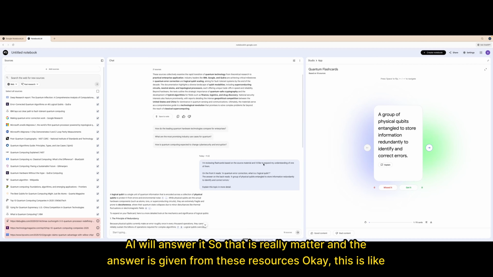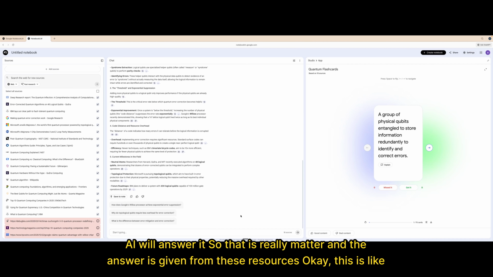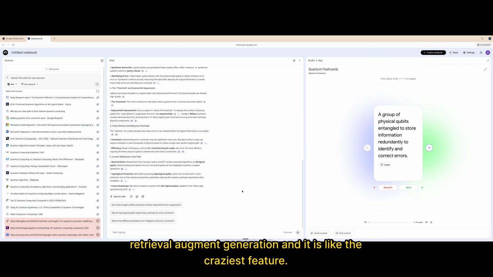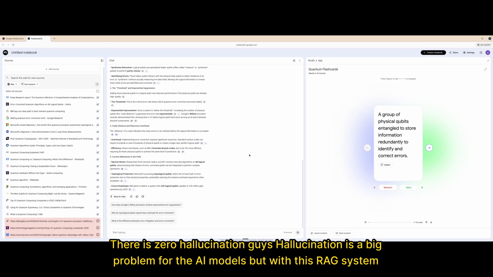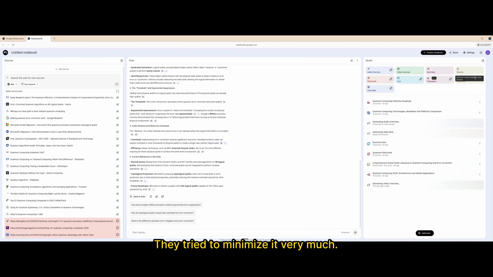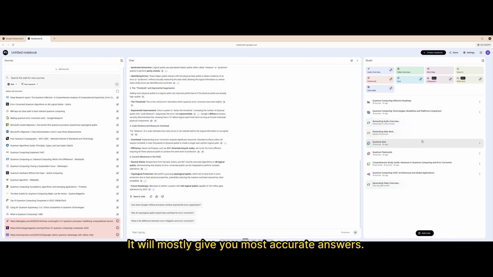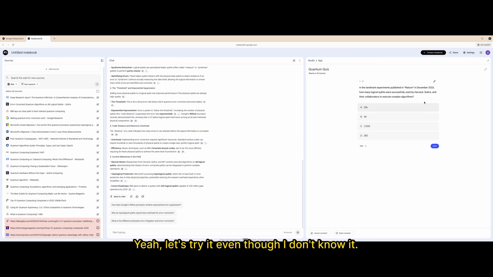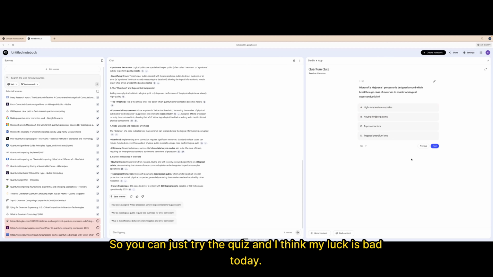So that is really mad, and the answer is given from these resources. Okay, this is retrieval augmented generation, and it is the craziest feature. There is zero hallucination, guys. Hallucination is a big problem for AI models, but with this RAG system, they try to minimize it very much. It will mostly give you the most accurate answers. So here is the quiz, guys. Yeah, let's try it, even though I don't know. So you can just try the quiz.